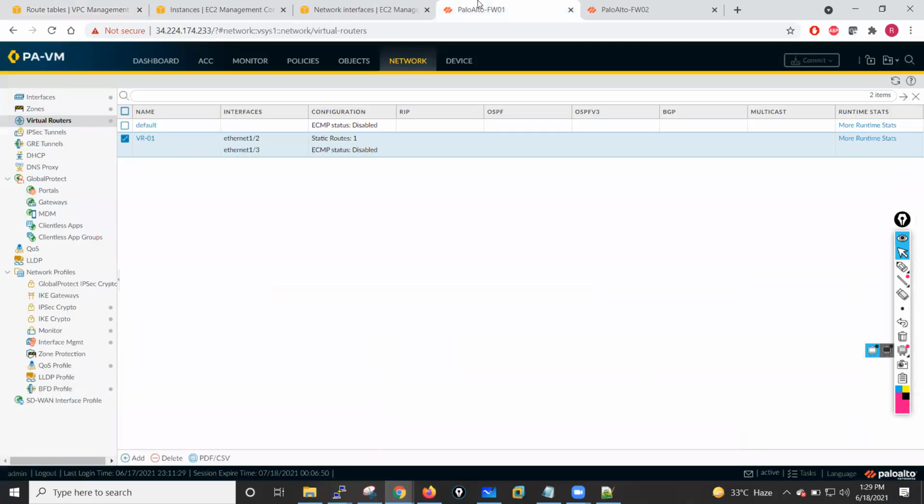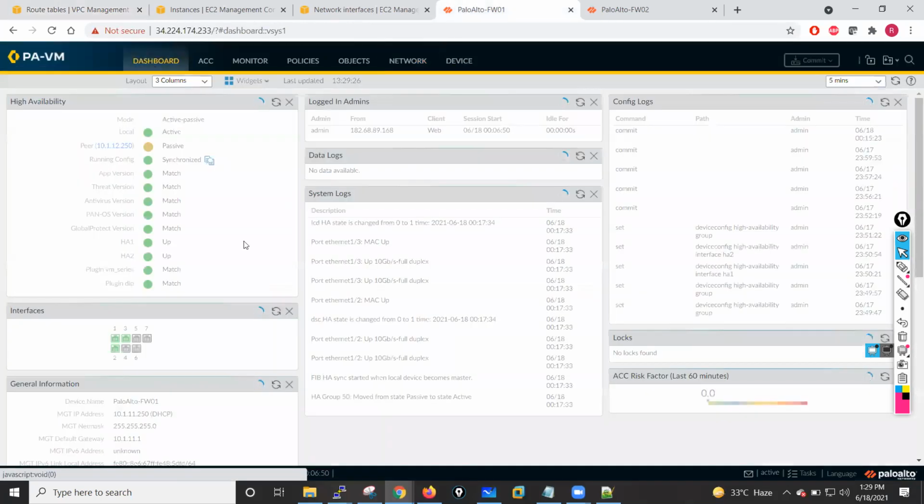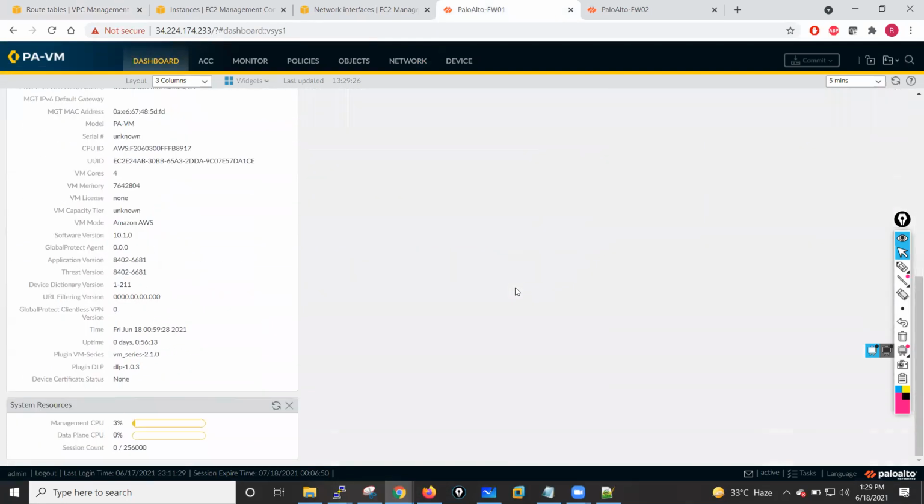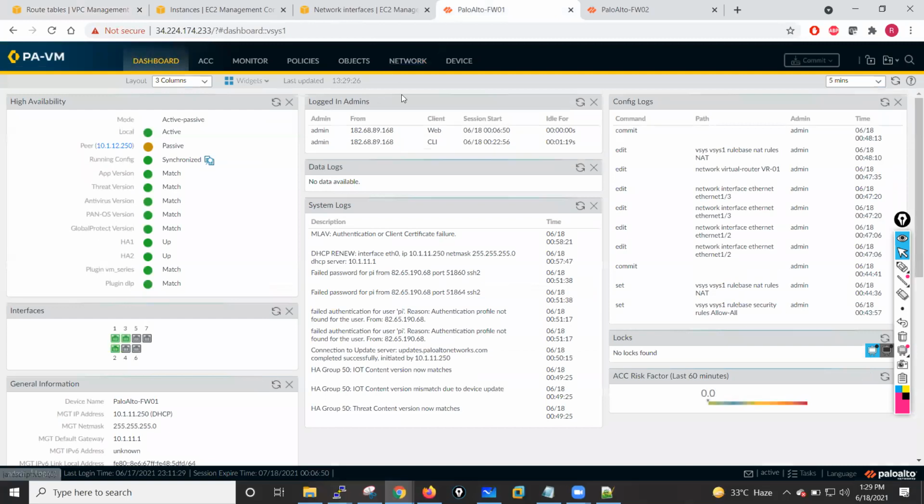Okay. So this is how, guys, we generally deploy Palo Alto firewall into an AWS cloud, and we were able to do it successfully, guys. Okay.